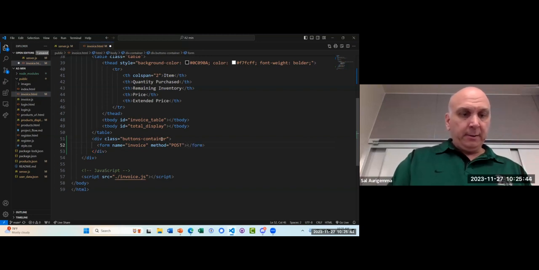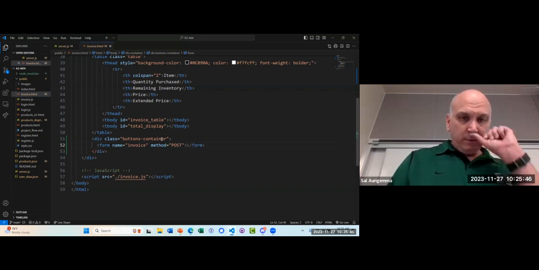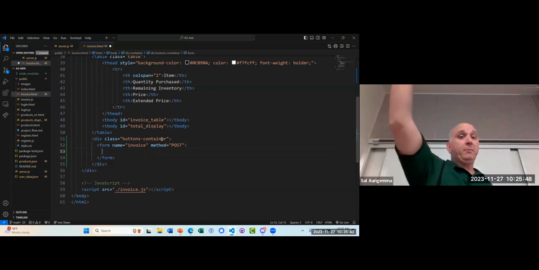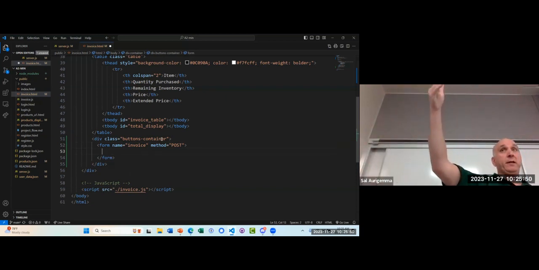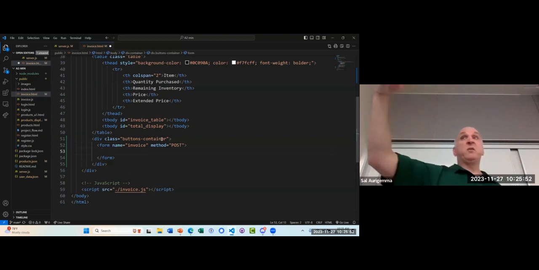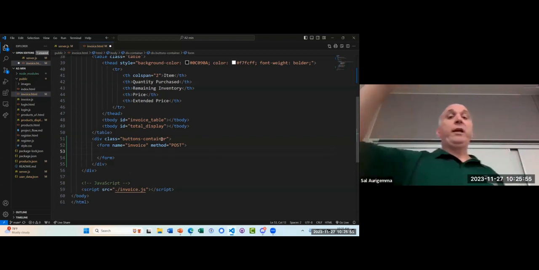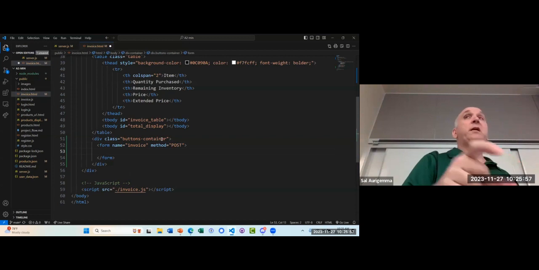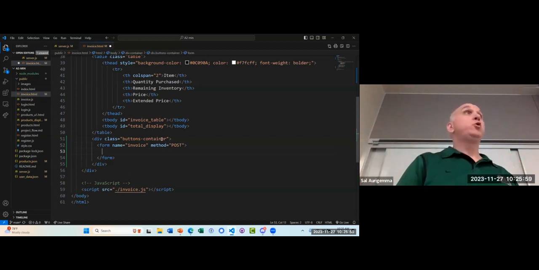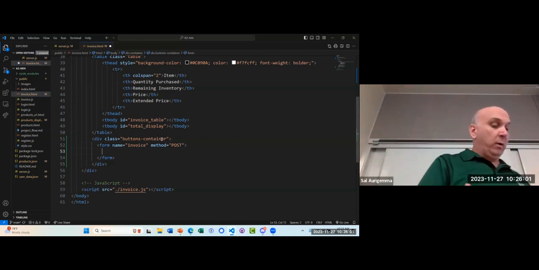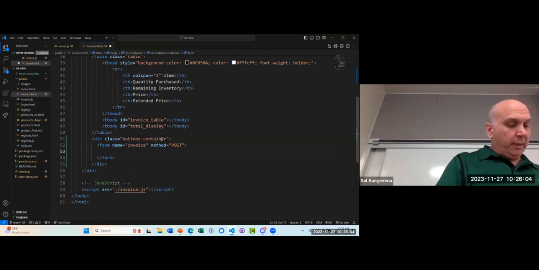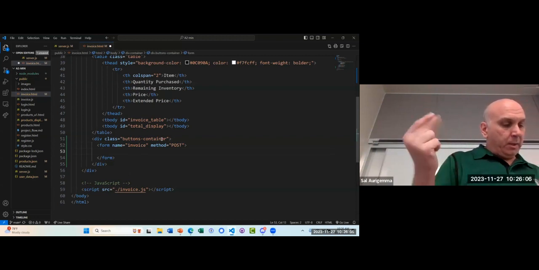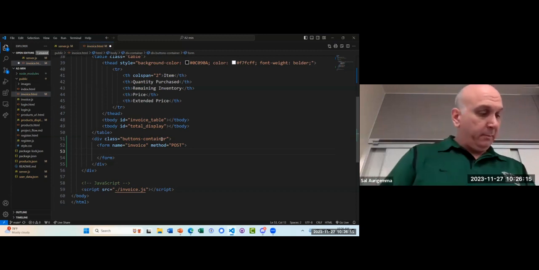All right, let's just talk about what I'm doing real quick. Underneath my table, which is going to be populated through my invoice.js, which I'm not going to mess with, I'm creating a form. The form is going to have two things in it, two buttons. One button is going to be for continuing shopping. The other one's going to be for completing purchases.